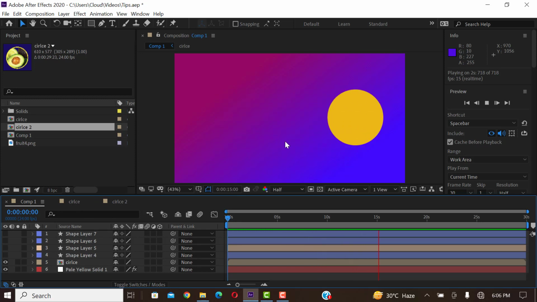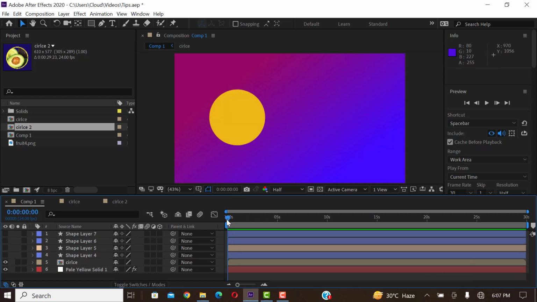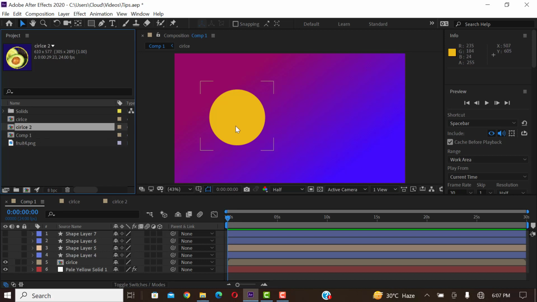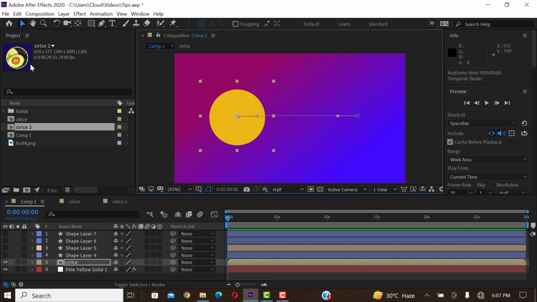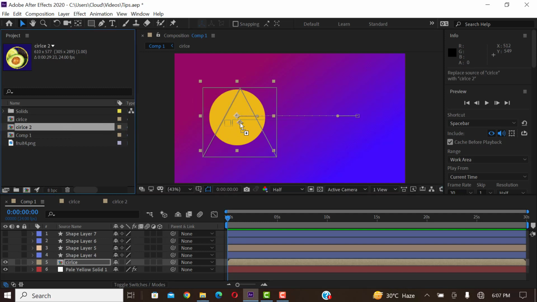Now, how do I replace this circle, or ellipse, retaining the keyframed property? I have this on the project panel, this pre-comp, this fruit, avocado pear, I think that's what it's called. I want to replace this with this avocado pear. So what I need to do is to hold Alt, drag it and drop it on this circle.